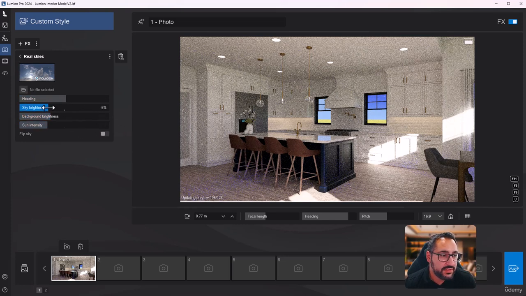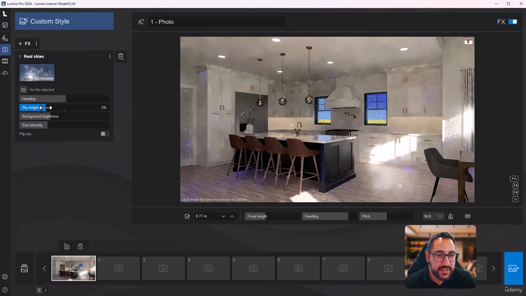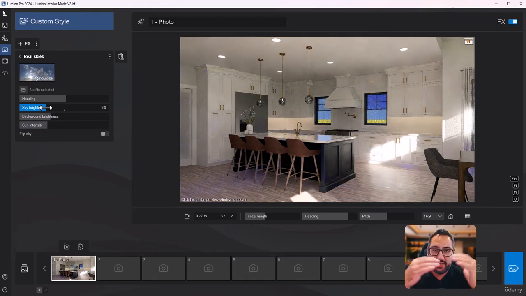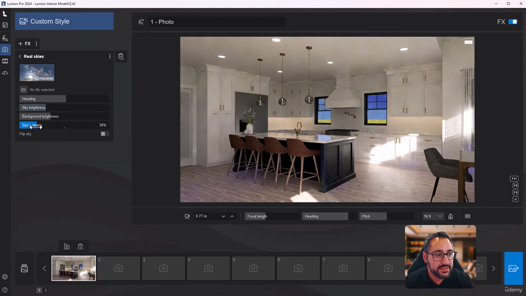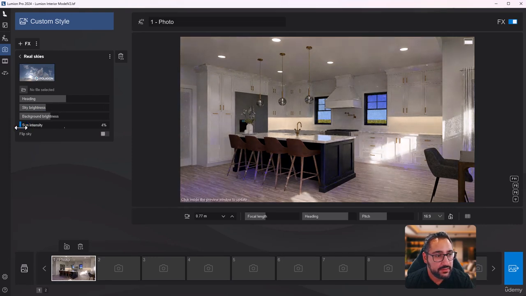So what we need to do is actually lower the sky brightness. That way we allow our artificial lights to be in the same light band. That way they pop. So I'm going to lower the sky brightness and the sun intensity all the way down to 3. And I know this is a drastic change from before, but that was because we didn't have artificial lights.